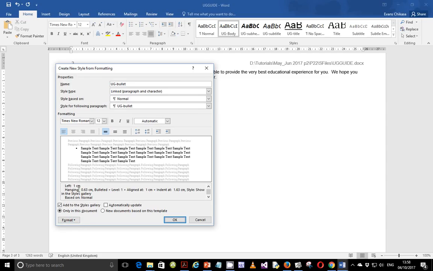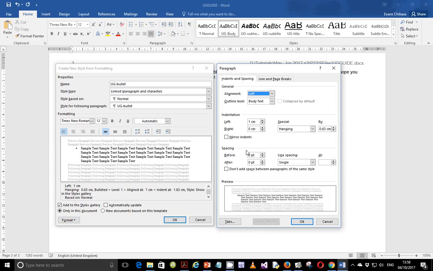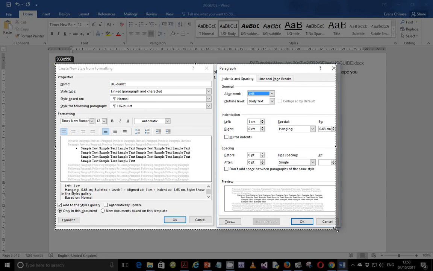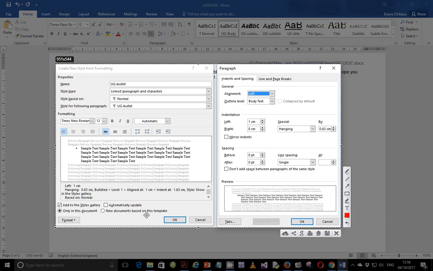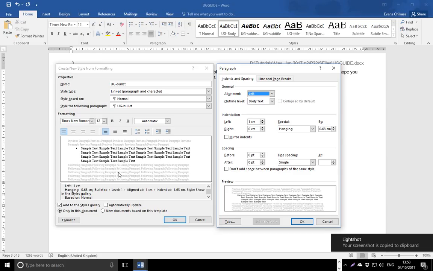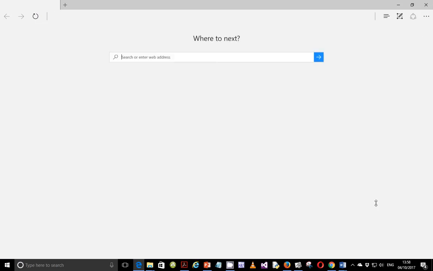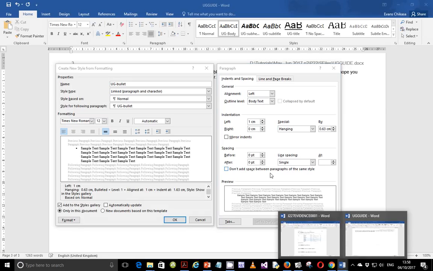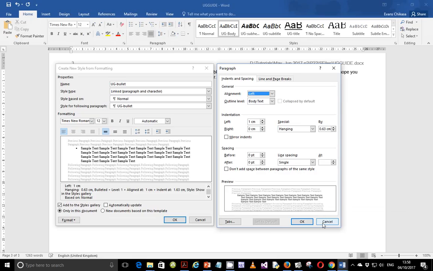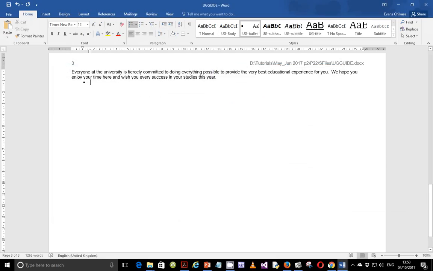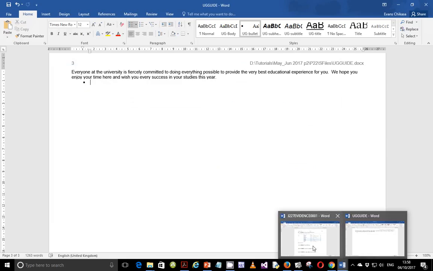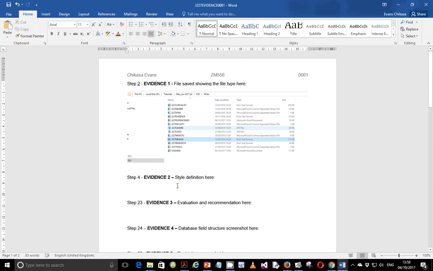So let's get a screenshot of this now. Paragraph, and we get a screenshot of this. This would be better. Okay, copy. So there you can tell that this is a square bullet. I don't know if you can see that, and I'm going to close this. I'm going to just say okay, and you notice a square bullet from there, and we'll have to paste the evidence definition here.